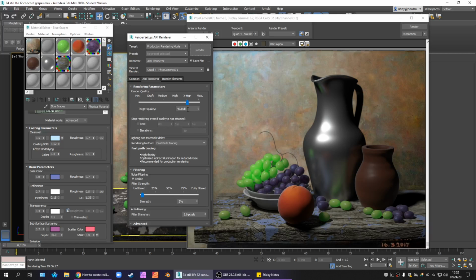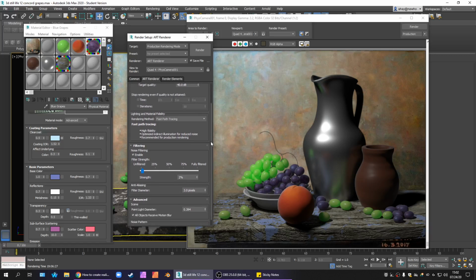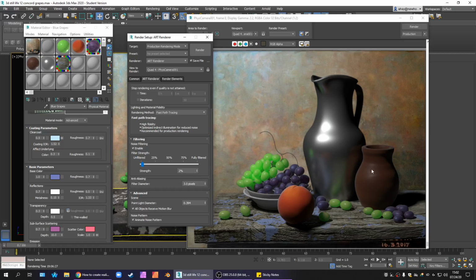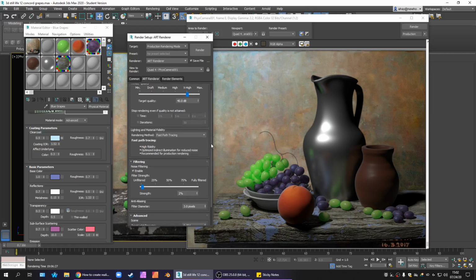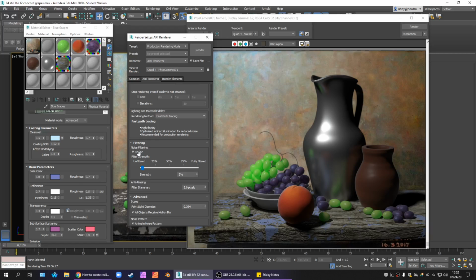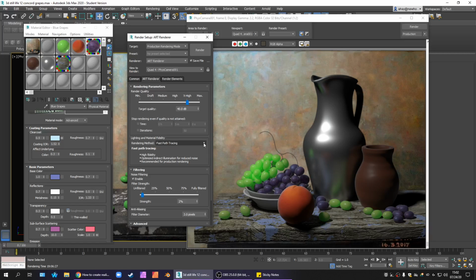Curious why they chose decibels as the unit. I'm sure there's a really good reason. 40, and I left no time limit on. I was just curious to see how long it would go. I left the fast path tracing on. I wasn't going to go really nuts. And then I enabled noise filtering, but I brought it down to like 2%, because really with that many checks against the accuracy, you don't need the noise filtering anymore.